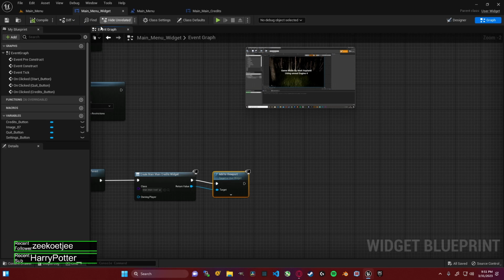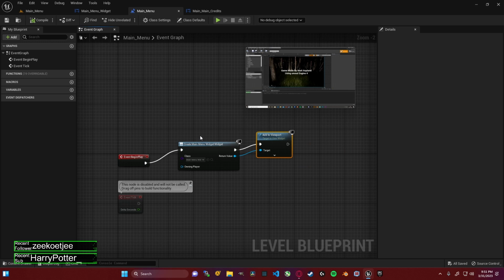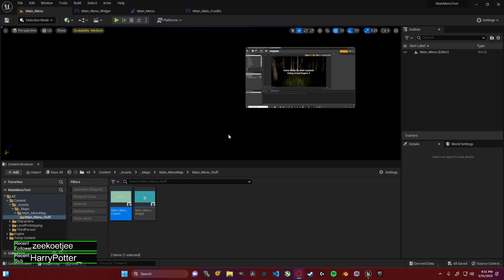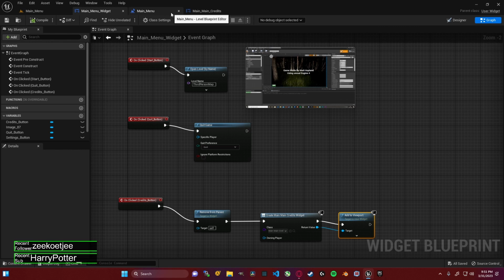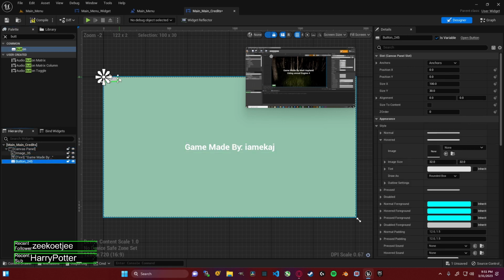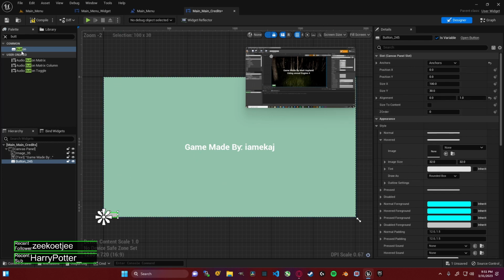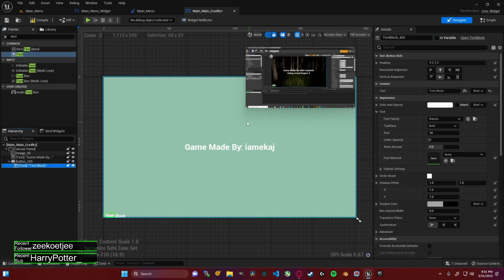We also want to make a back button, so we can go back to the main menu. So if we simply just get a button, credits button, and put it in the canvas panel. Anchor it bottom left. And then we're going to add text. Put the text within here. And then down there, call it back button.